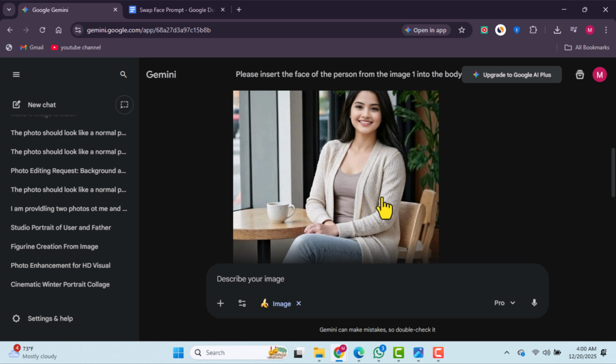As an extra tip, you can improve the accuracy by adding brief descriptions to your prompt. For example, mentioning details like ethnicity, hair color, or general appearance can help Gemini better distinguish between the people in the images and produce more consistent results. And that's it. That's how you can easily swap faces using Gemini Nano Banana.